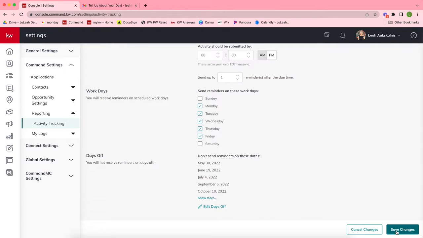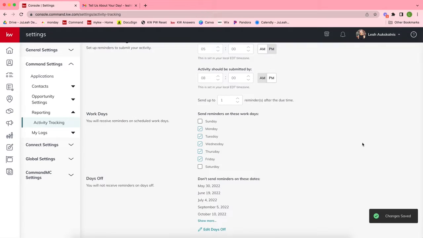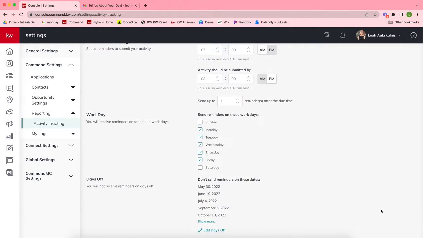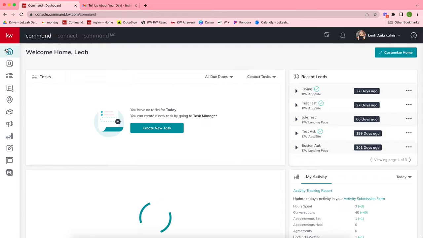And once you're done, you can click Save Changes on the very bottom right. Of course, if you're not done quite yet, no worries. Feel free to pause the video so you can finish that up. And you'll see once you click to save the changes, it will give you that green check mark letting you know the changes were saved. All right, so now that we have turned on this feature in your Command account, let's go ahead and go back to your Command dashboard to see this feature in action. So go ahead and join me by clicking on the home icon on the left-hand side Command menu.